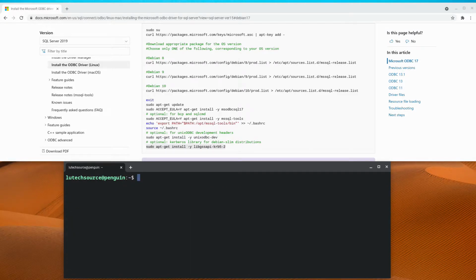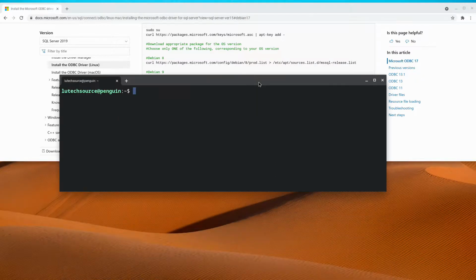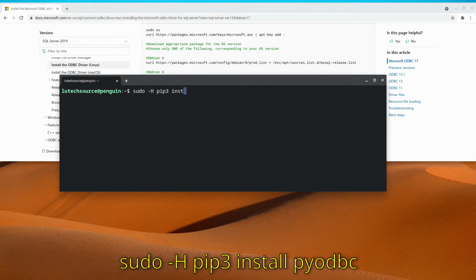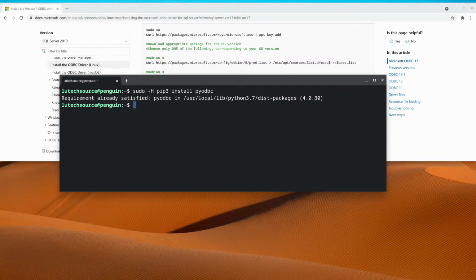So all the commands have been run and we have the SQL Server driver installed. It's time to install the Python pyodbc package. Do that by typing sudo -H pip3 install pyodbc. Mine is already installed, but if you don't already have pyodbc installed, then you will see an installation progress. When the package is finished installing, we can now start some coding.